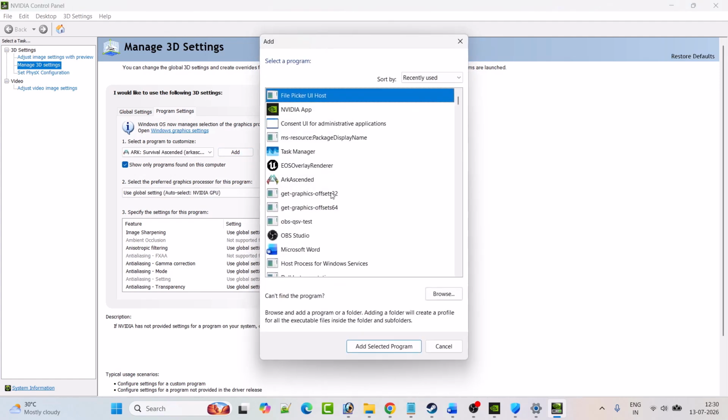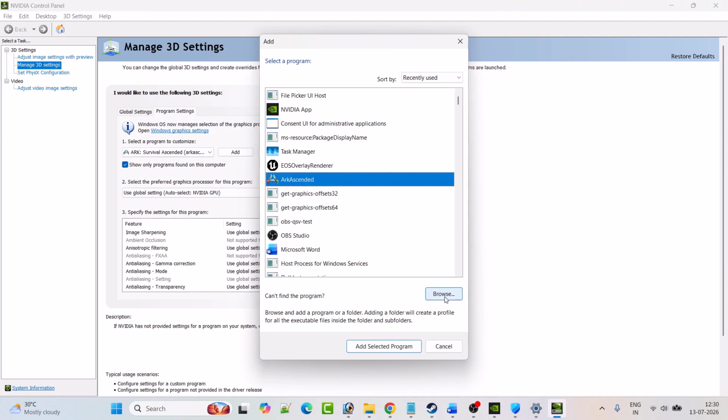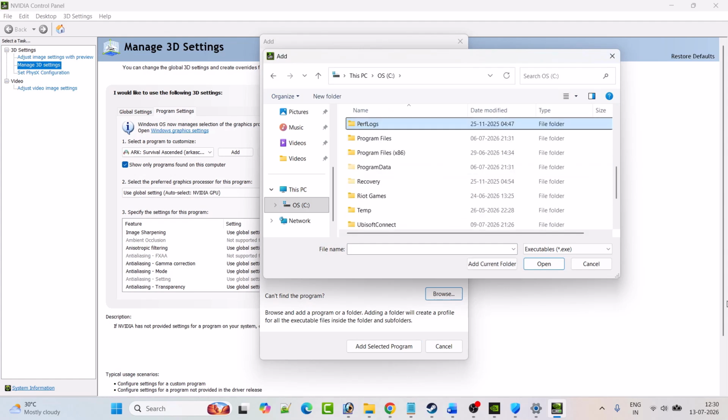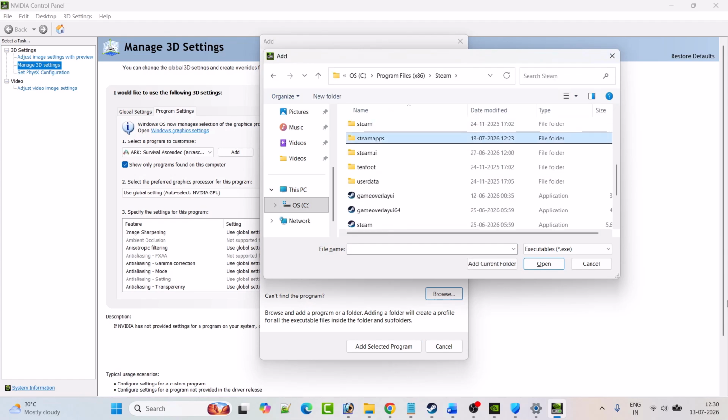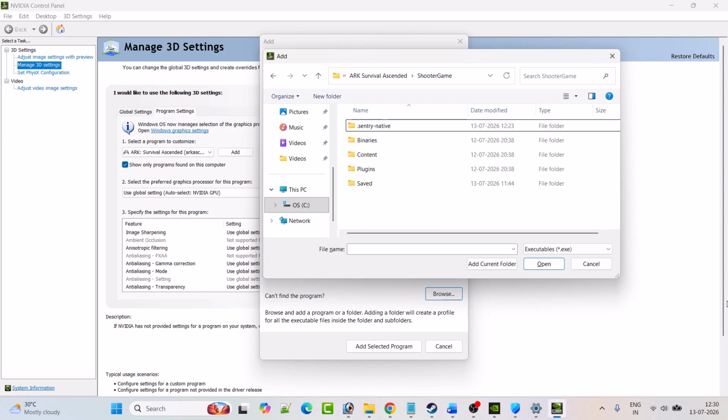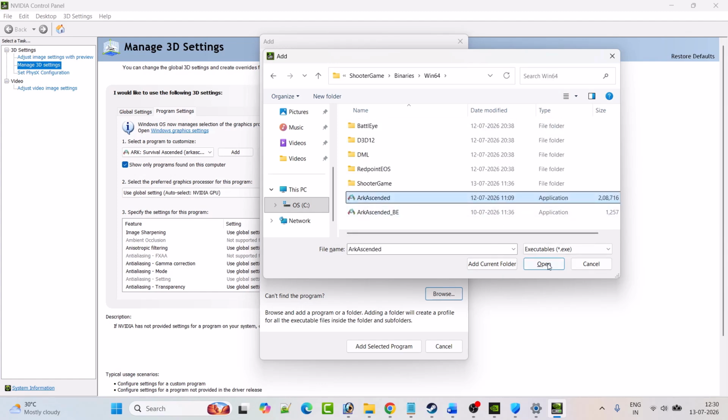Now, if you don't see ARK Ascended over here, then click on Browse. And then go to the game installation folder. So open C drive, open program files x86 folder, Steam folder, Steam apps folder, common folder. Open the ARK survival ascended game folder, shooter game folder, binaries folder, Win64 folder. And then select this ARK ascended exe file and then click on open.